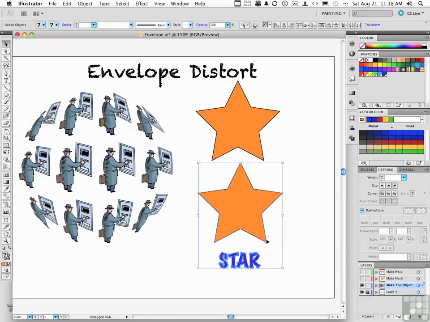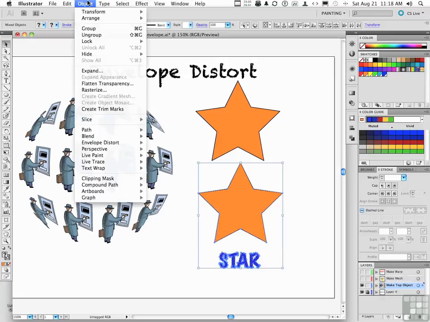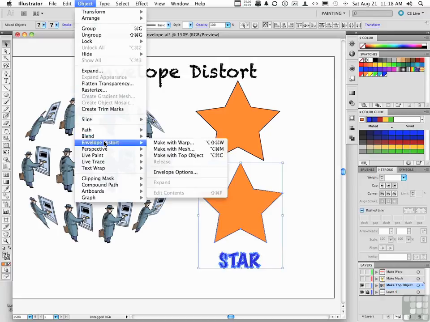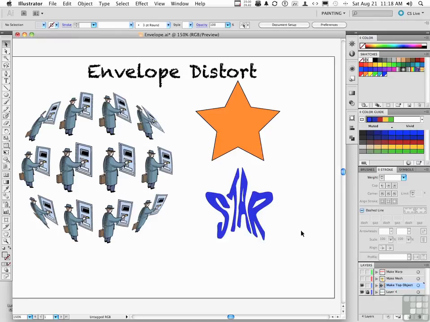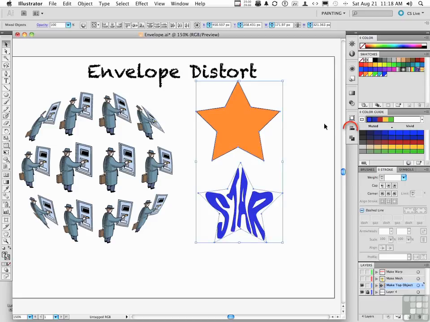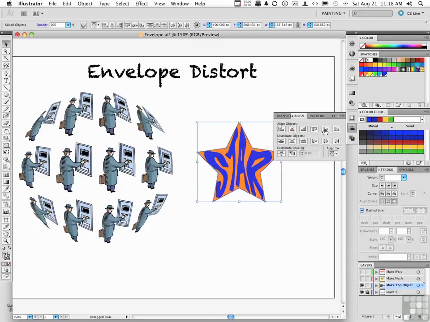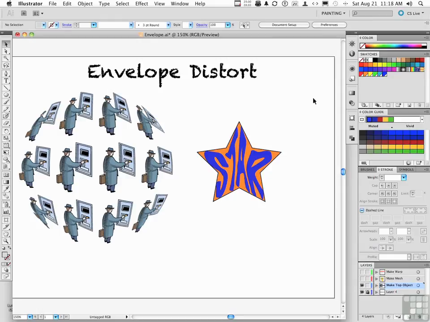So we select both of these, and then we come over again, and we go into Envelope Distort, Make with Top Object, and we now have the word star inside the star. Now, we did lose the star, but that's why I've got this one. I'm going to select these two. We'll go into our Align feature, and we'll say Align Objects, and put it on top so you can still see the star in a sense. We now have the word star inside of a star.